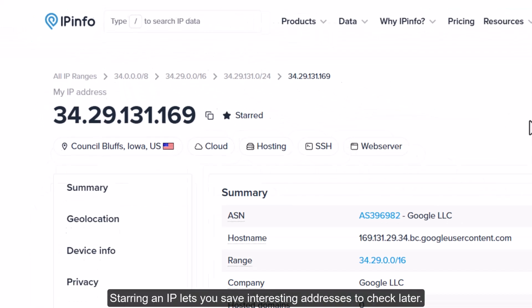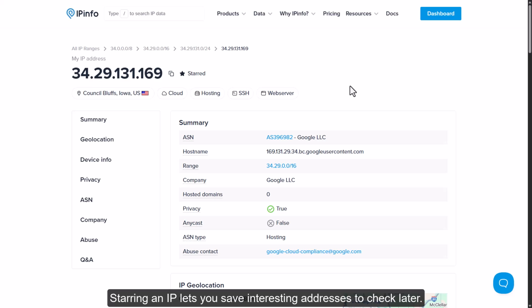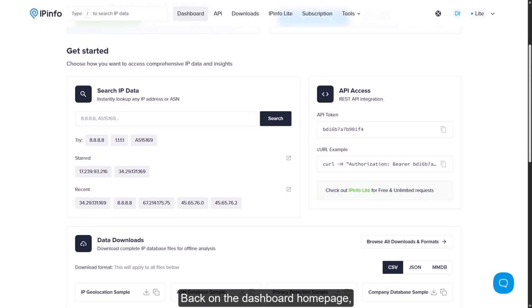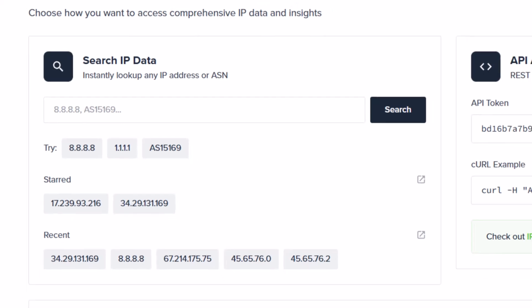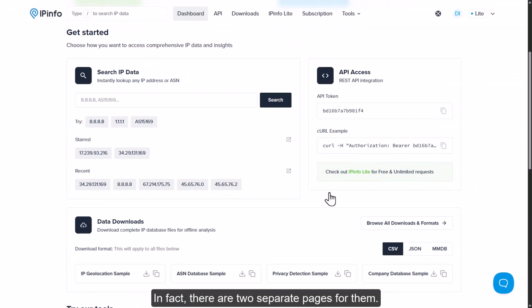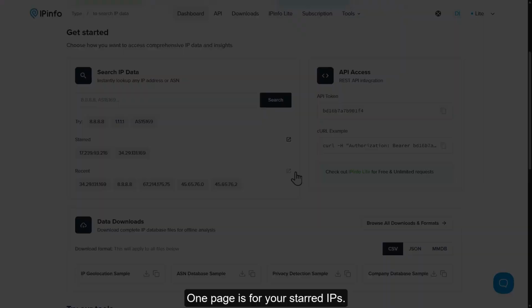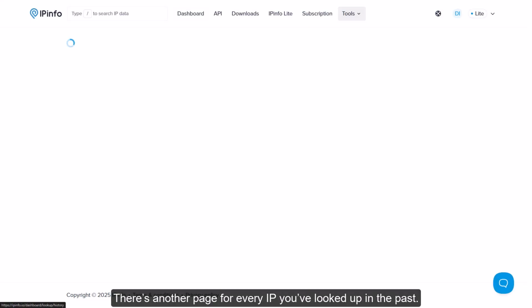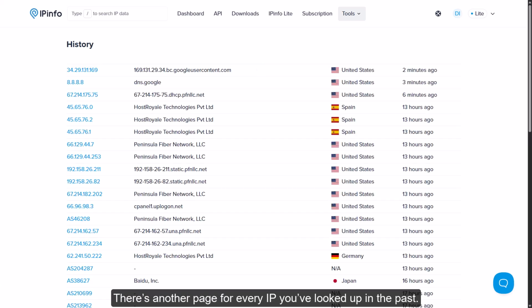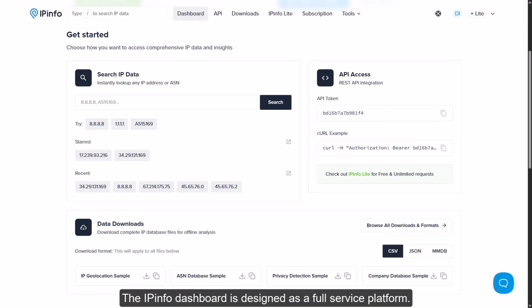Starring an IP lets you save interesting addresses to check later. Back on the dashboard homepage, IPs you've starred or bookmarked will appear. In fact, there are two separate pages for them. One page is for your starred IPs. There's another page for every IP you've looked up in the past. The IPinfo dashboard is designed as a full-service platform. It supports robust IP address and threat intelligence research.